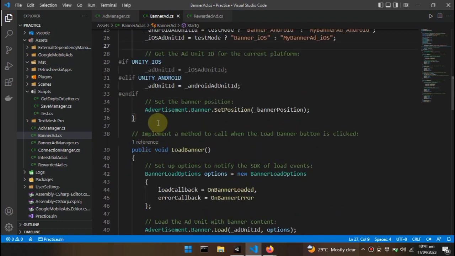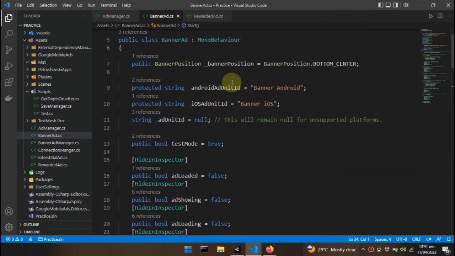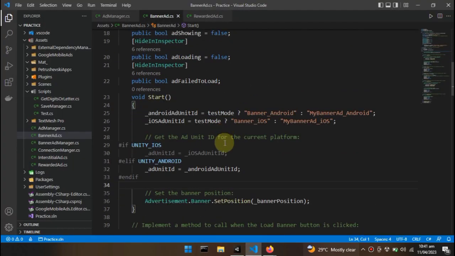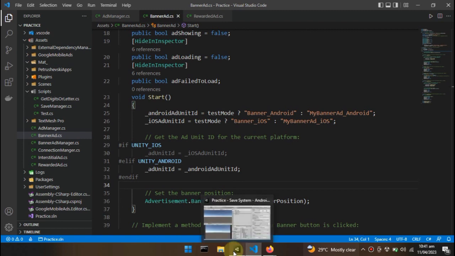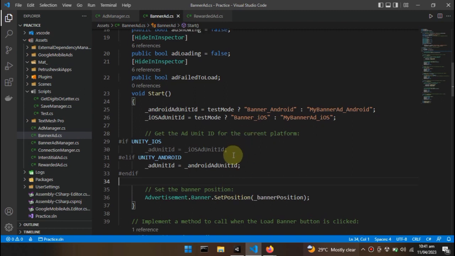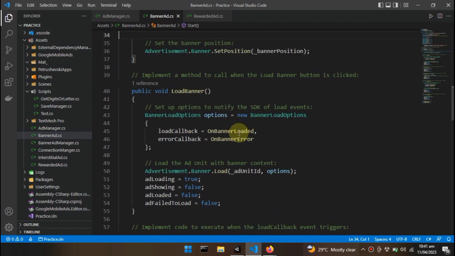Then moving on, we want to set the banner position, where we want our banner to appear. So advertisement dot banner dot set position equals banner position. This banner position we talked about here. This is where our banner will appear, so you can just change that. You can change it to anywhere you want, whether top left, top right, top center, bottom center, bottom. Just use the drop down menu to change it.